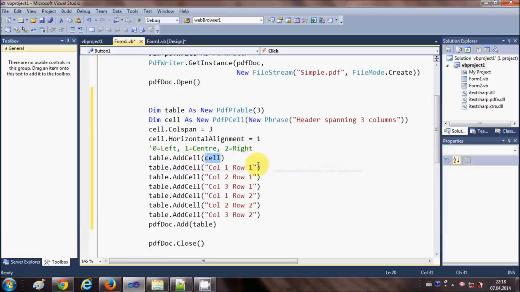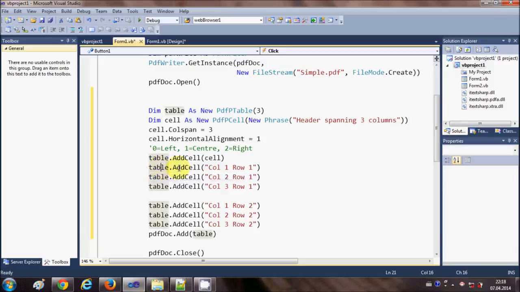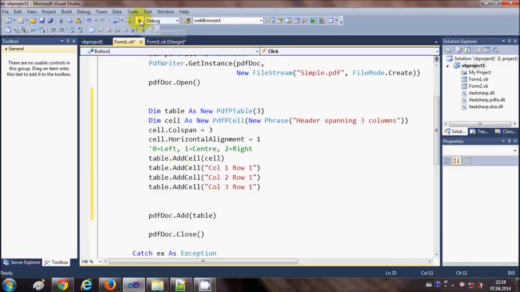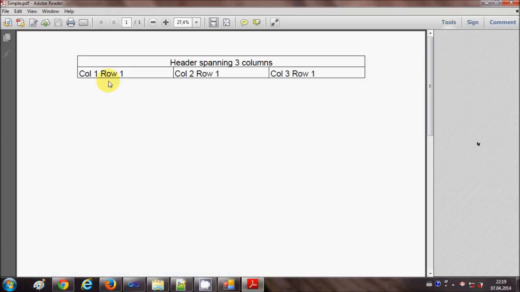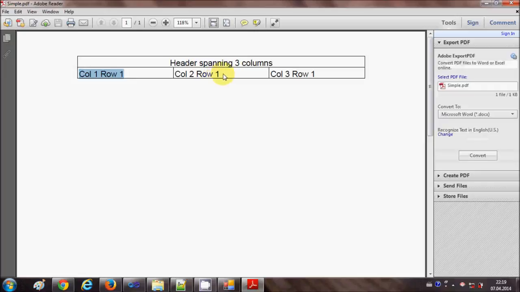Now we are going to add rows to our table. So because this is a 3-column table, we are going to add 2 rows, for example. So just write table.AddCell column 1 row 1. So first cell will be column 1 row 1, second cell will be column 2 row 1, and third cell will contain column 3 row 1. So for now, for example, I will delete this code which I have written below, and I will run this code here, and I will say create PDF, and when my table is created, it will look like this. So column 1 row 1, column 2 row 1, and column 3 row 1.